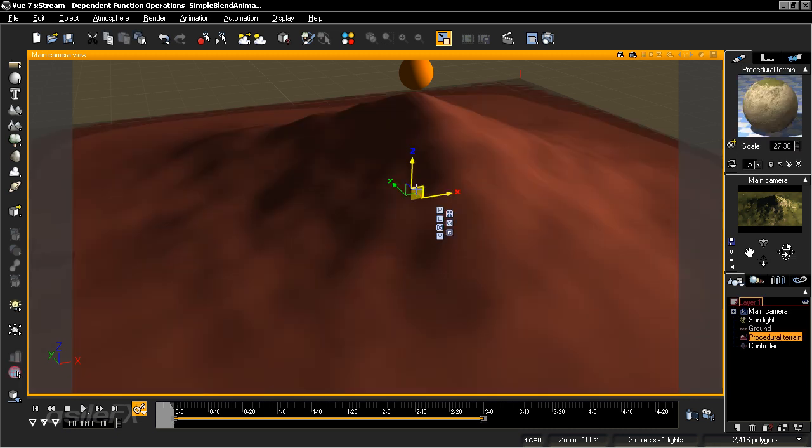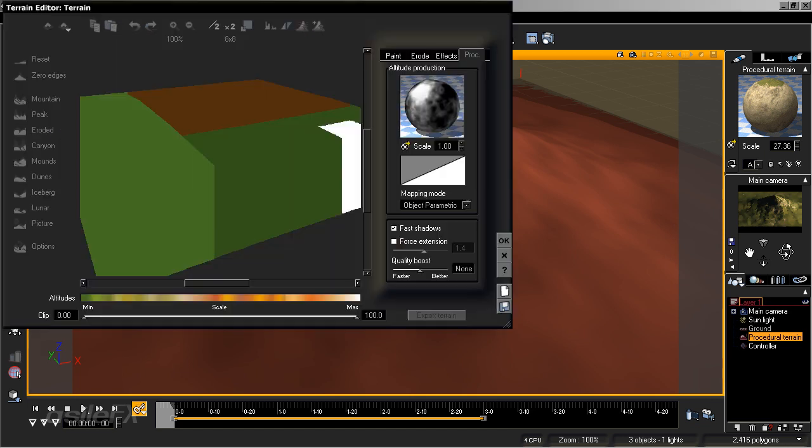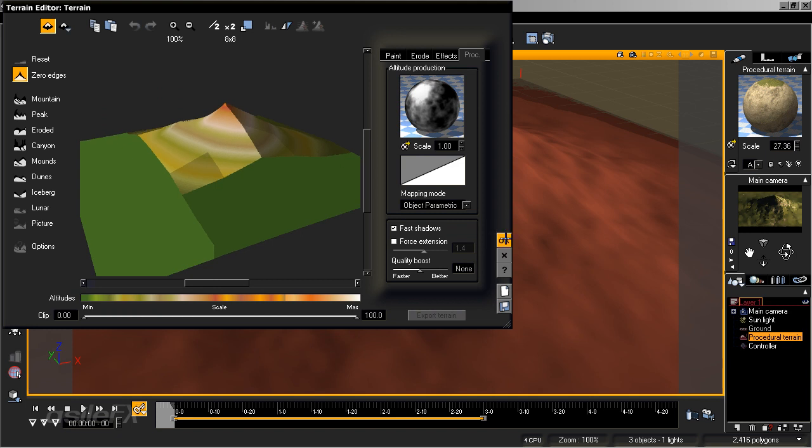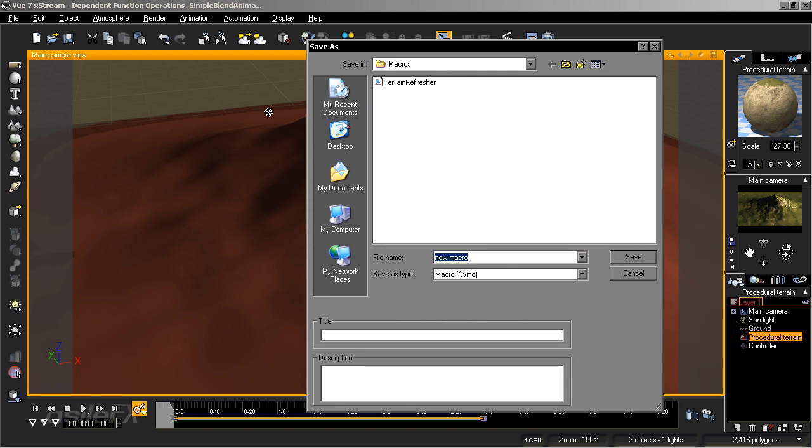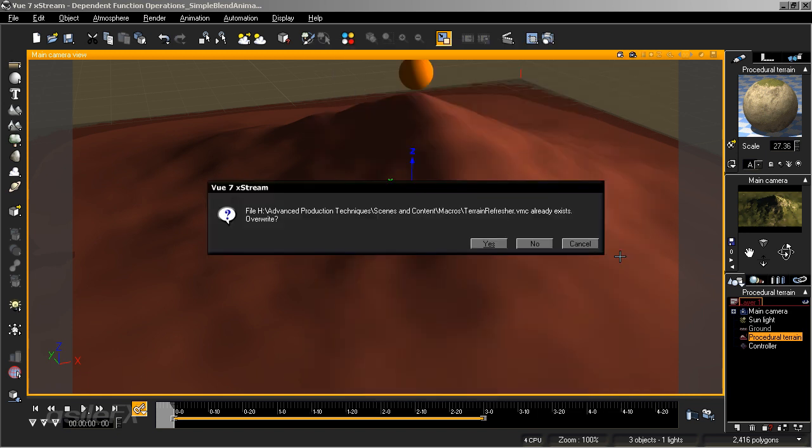So let's go ahead and just do this really quick rather than rambling on about it. So with our terrain selected, we can go up to the top and click the record button, and now we're recording our macro. And double click on our terrain and click OK. And now we can stop the macro. And I've already got this saved out as terrain refresher. I'll just go ahead and overwrite my file, click save.